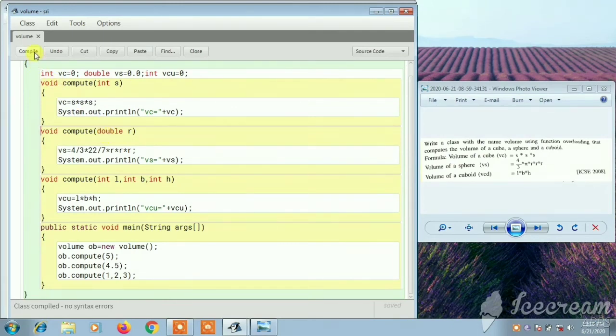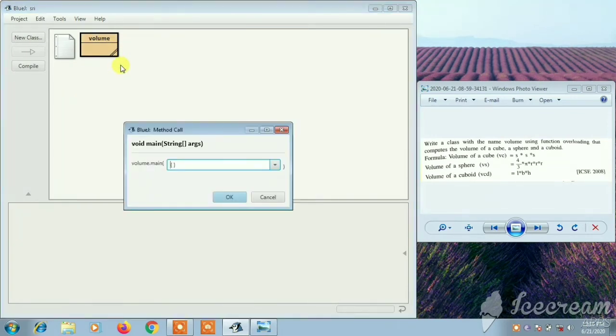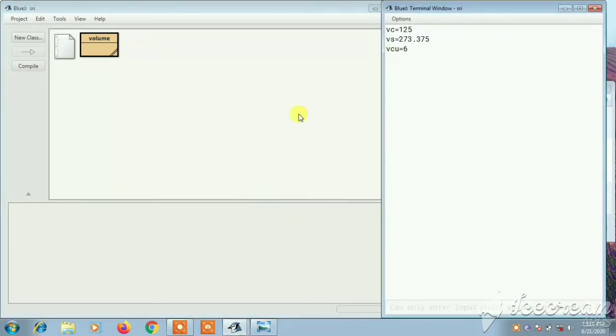Now I am going to compile this program. I have no syntax errors. Now I am going to compile the main method. I am executing the main method. Click OK. See here, this is my output. 125 for volume of cube, volume of sphere is 273.375, and volume of cuboid is 6. So this is the example program for function overloading.